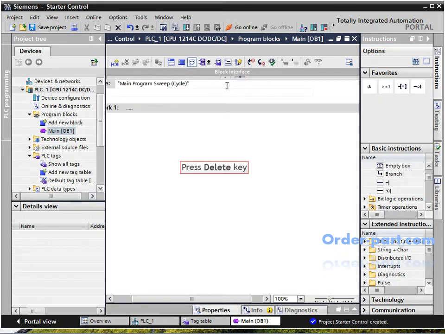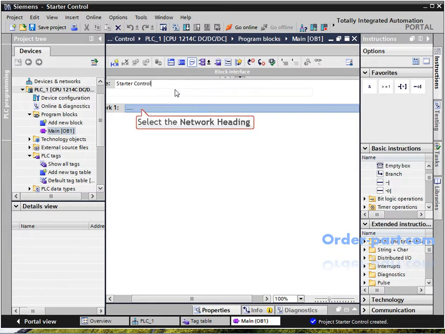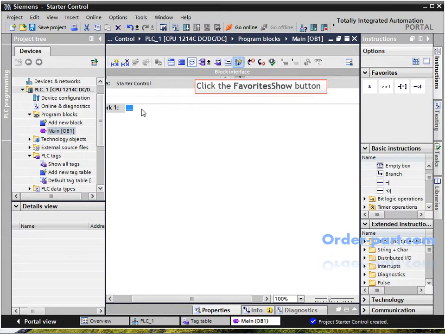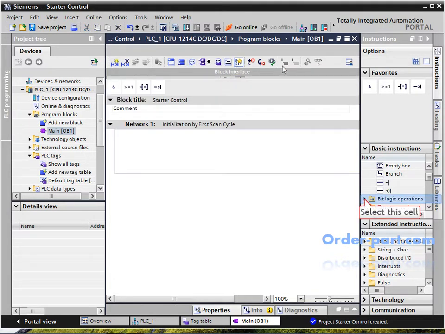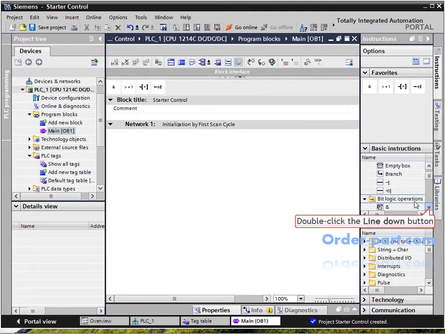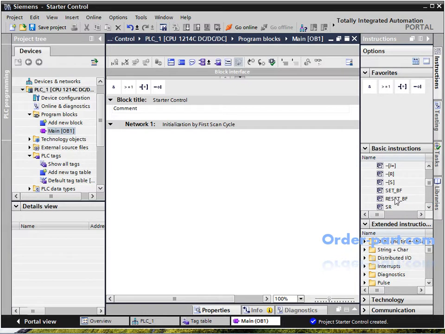Put the title of the main program block as starter control. Network heading should describe the function of that network. Select the favorite button to show favorites on the top of the main title. Select mostly used symbols in favorites.